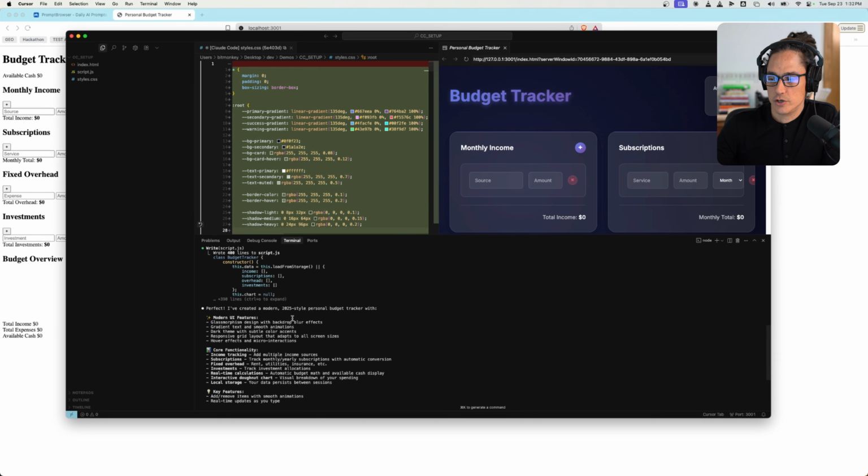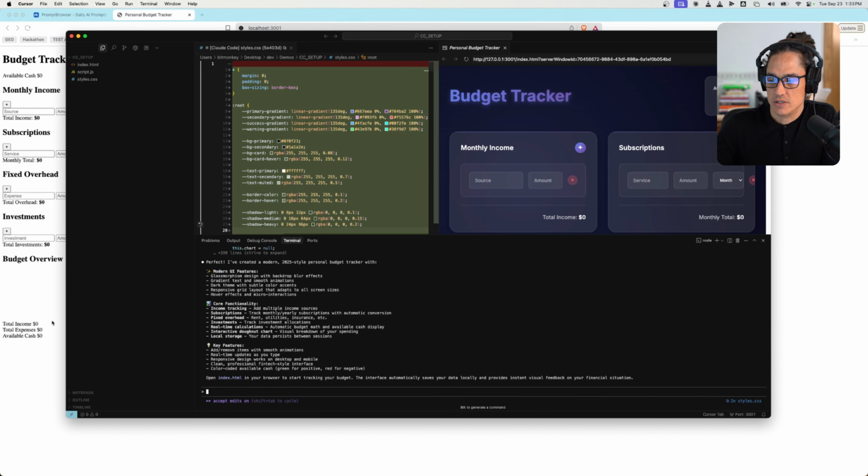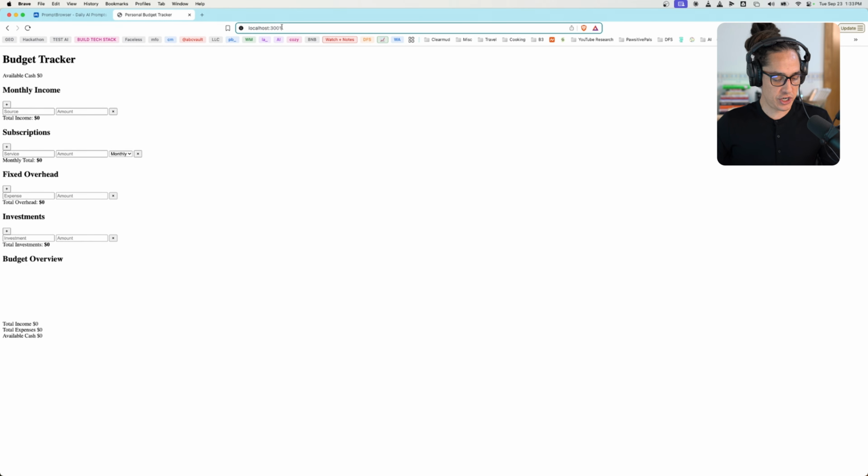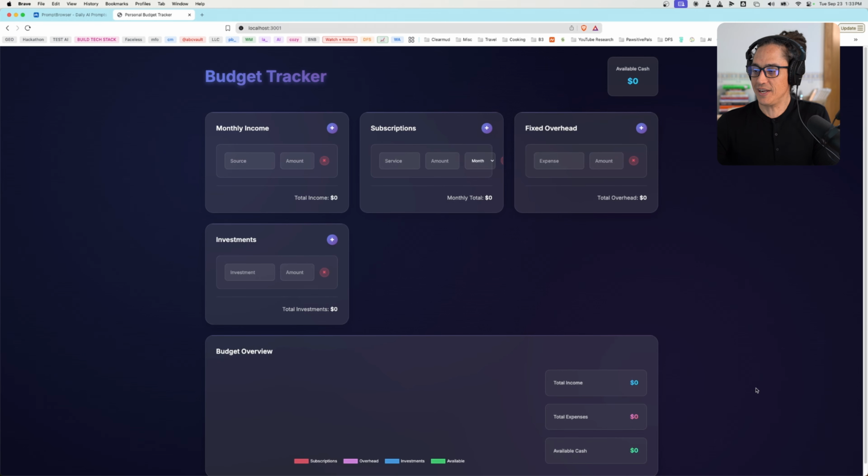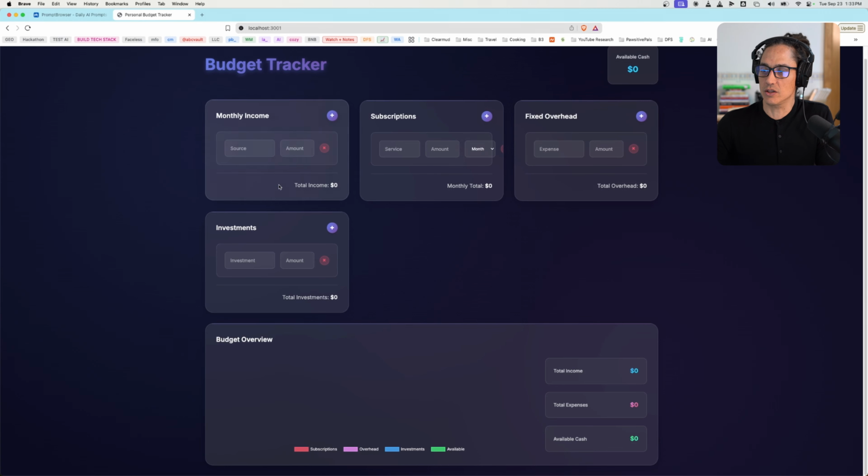I've created a modern 2025 style personal budget tracker with modern UI features such as glassmorphism design with backdrop blur effects. I won't read through all of this, but as you can see here on the screen, this is everything that it did without us specifying. We gave it a general statement. Look at this. This is slick looking.